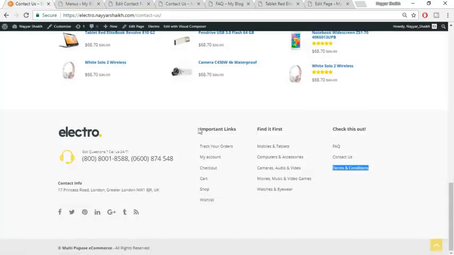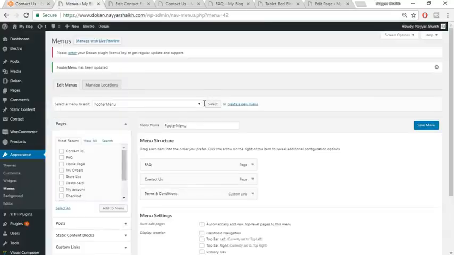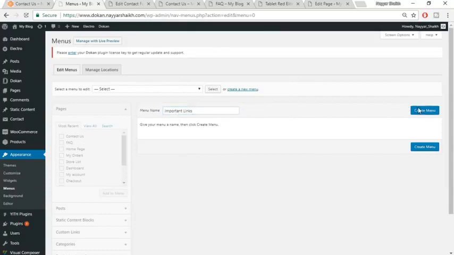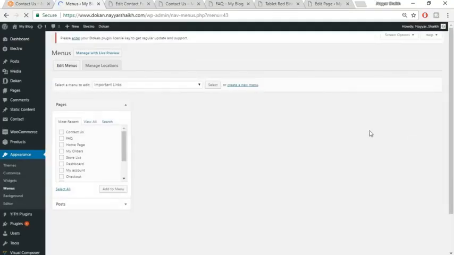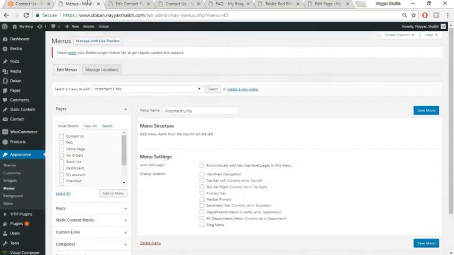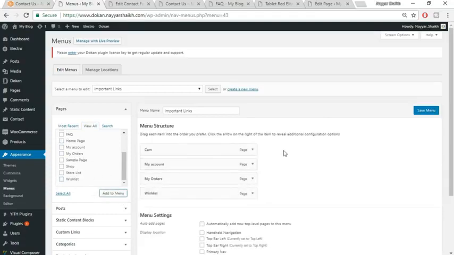Now let's add these menus also, important links, and find it first. Okay, so click on create a new menu. Title will be important links. Click on create menu. Let's see what all we have over here. We have my account, checkout, cart, shop, wish list. So let's add all those pages over here. Okay, my account, cart, wish list, my orders, whatever pages you want. Just click on add to menu.